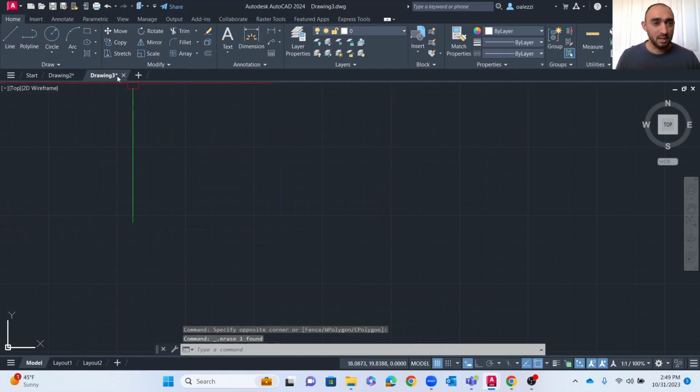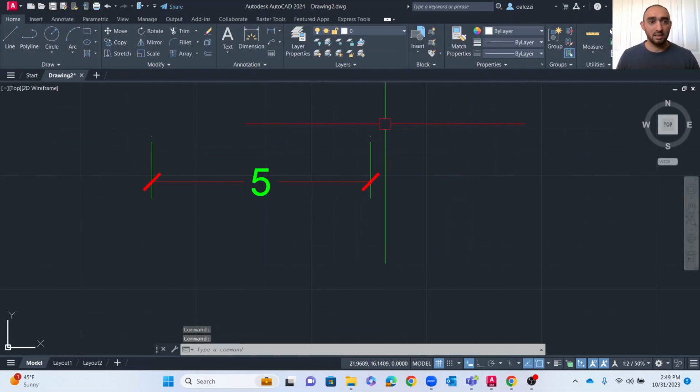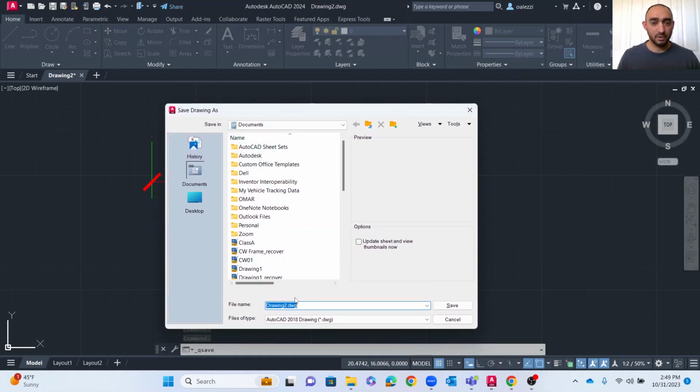What I will do, I'll go back to the original page where we start here, right? So I will save this drawing, then I will give this drawing the name of dimension, DIMSTY. I just give it to match the dimension style. Then save. I save it in documents, save.